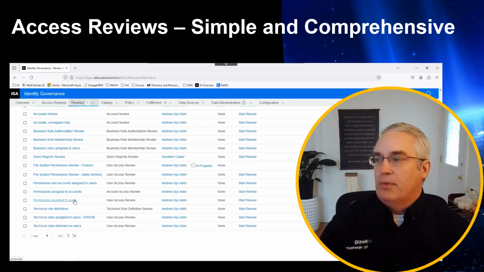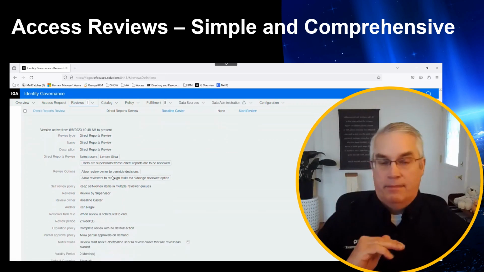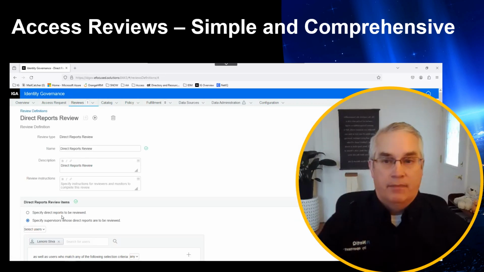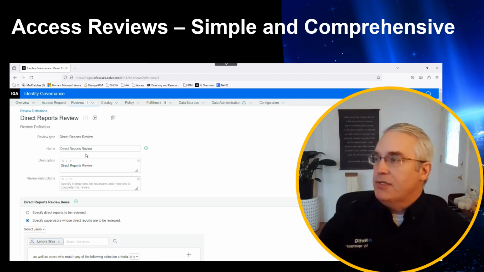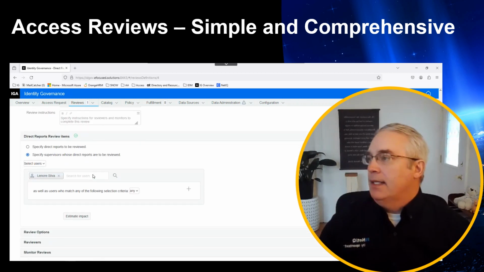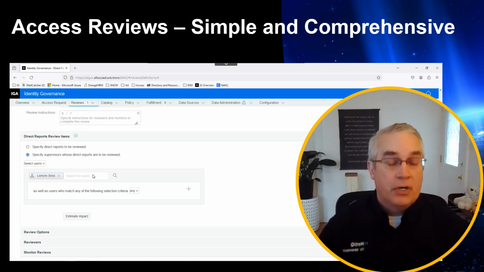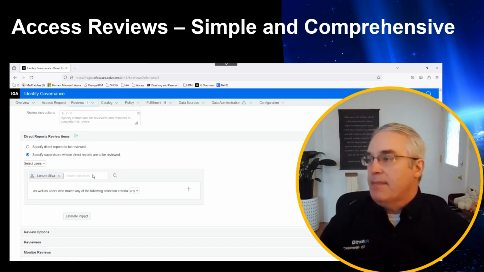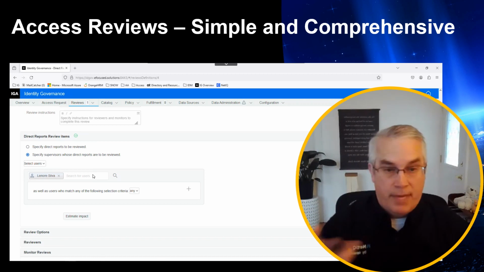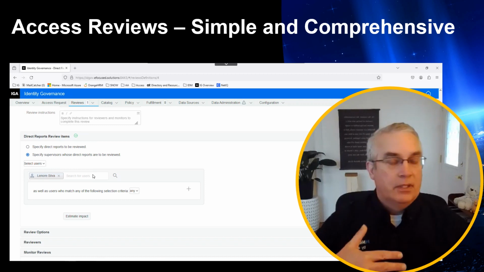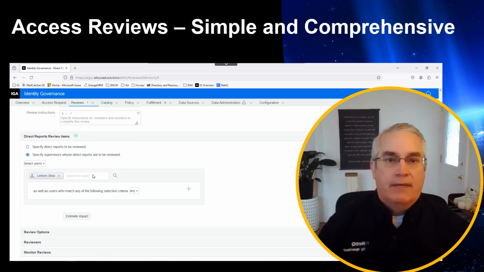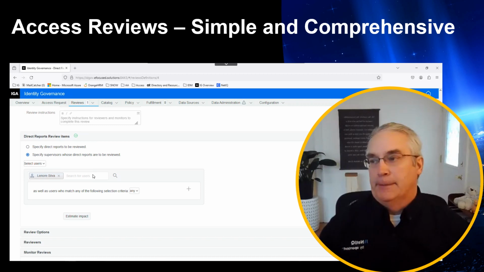And I have a very simple one put in here, and it's once or twice a year. I have everybody who's a manager or supervisor validate who their direct reports are. So I just call this the direct reports review policy, and for this I can select who it's targeted at. That could be very specific managers like Lenore Silva, or I can add additional managers, or I could put logic in there that says anyone who has a manager in their title, or I could do the entire company, and I can make it a very impactful review.